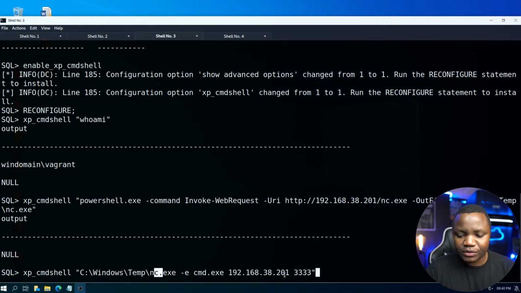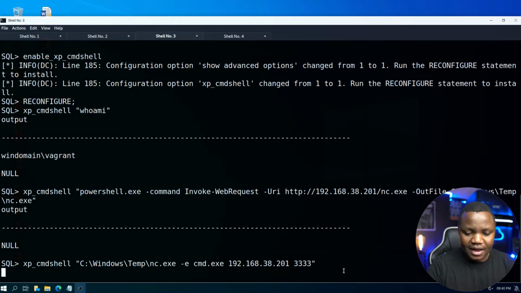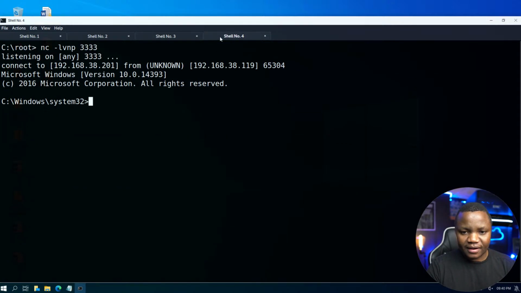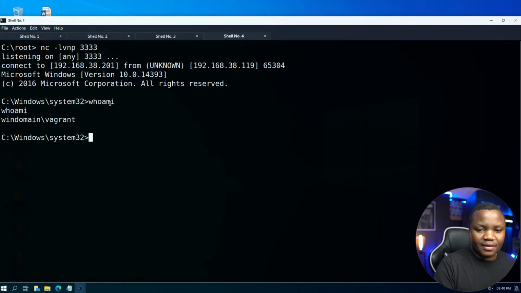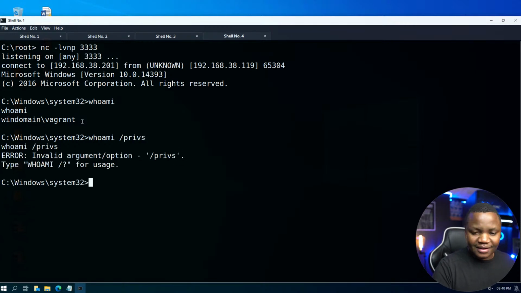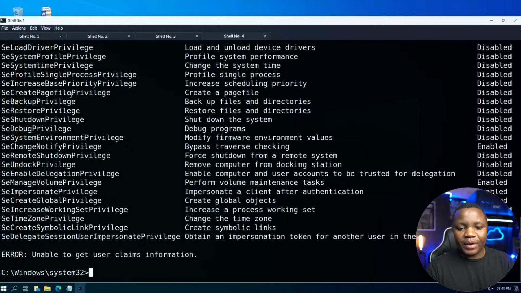So netcat can be used to get a reverse shell on this IP address on port 333. This is going to send me a command saying, hey, are you ready to connect? And if all works, I should get a shell here. As you can see, right away I'm in. I can do whoami. I'm in as Vagrant. whoami /privs. I always mess this command up. whoami /all. There we go.